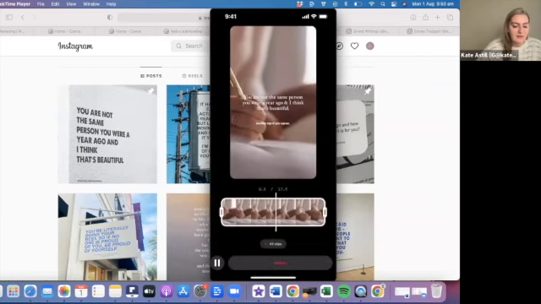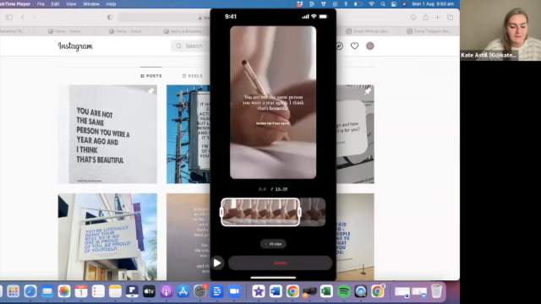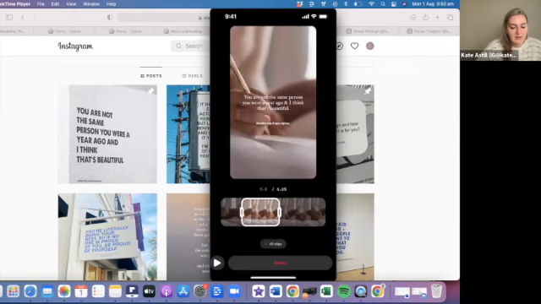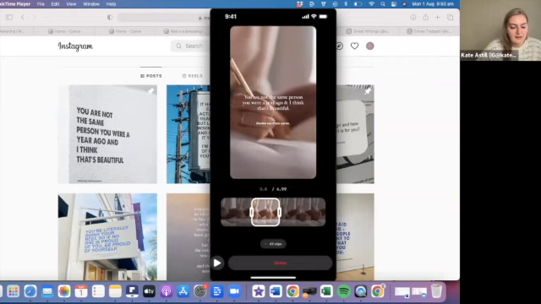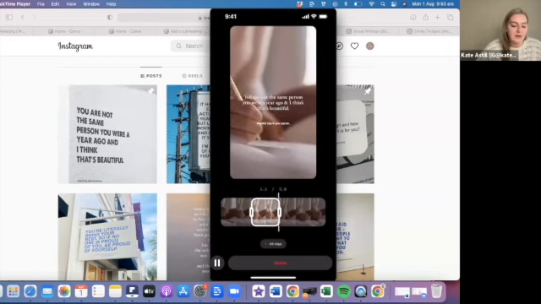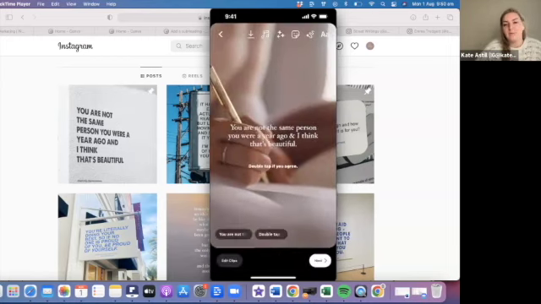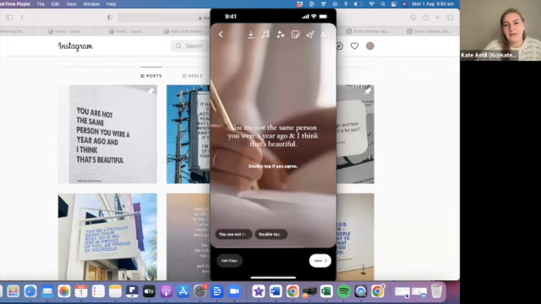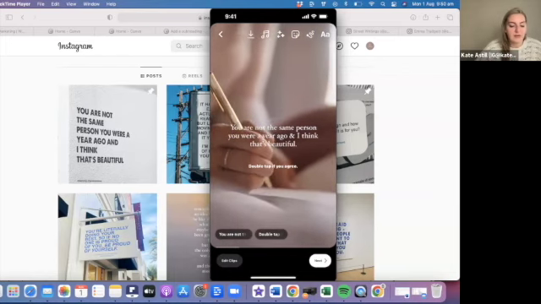So I've got it going for 17.9 seconds, and I'm going to change it to go for 5 seconds. Because I'm reducing the time of the reel as well, if they can't read the text on the screen in the time that they watch the video, this is also going to help with my watch time. And there you have it. My reel is done. I've got audio on it.